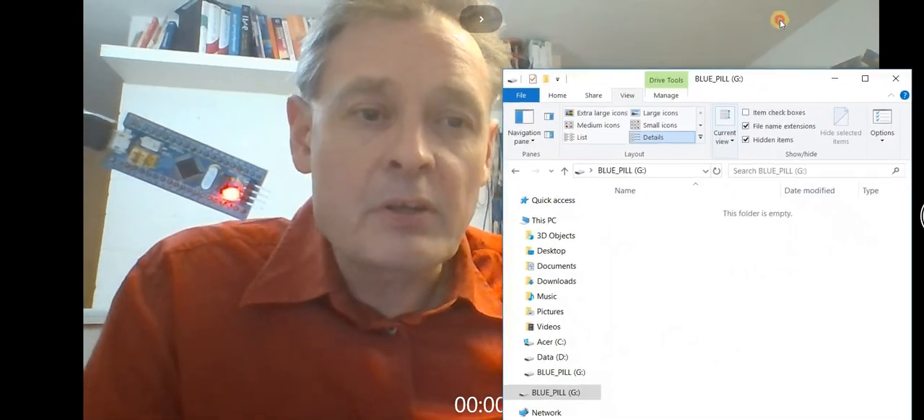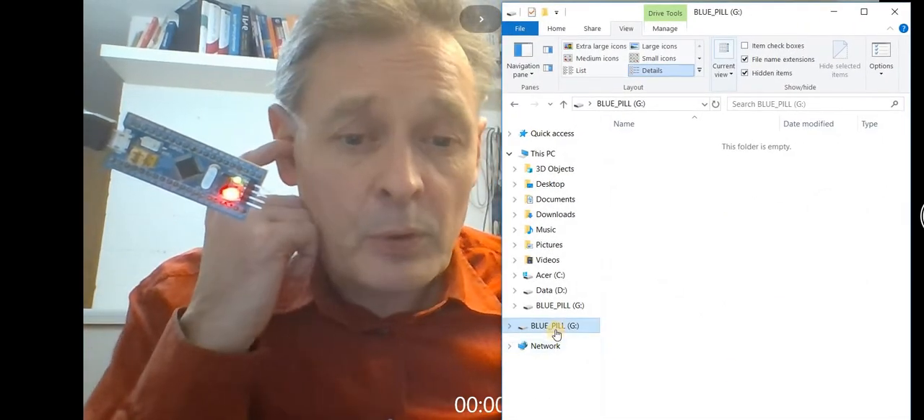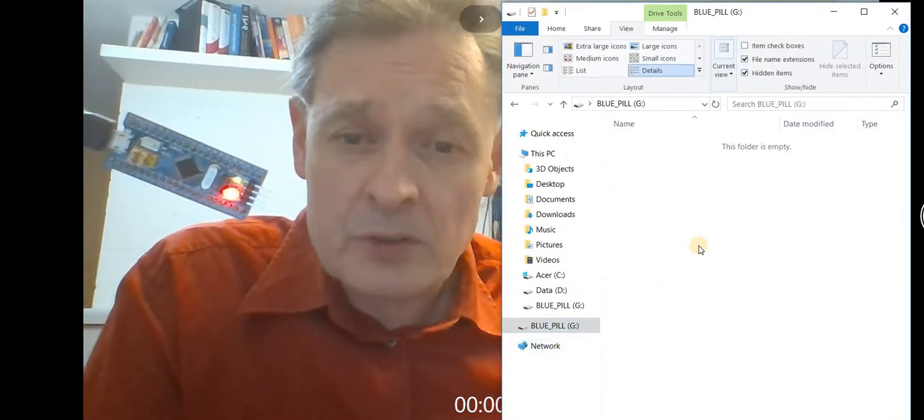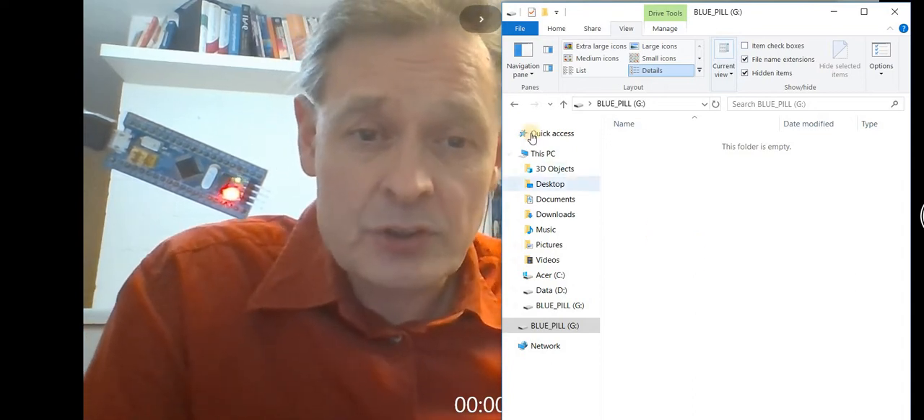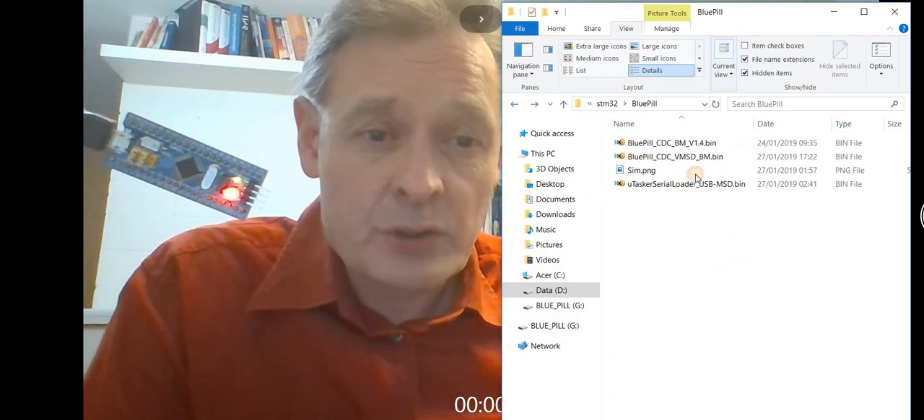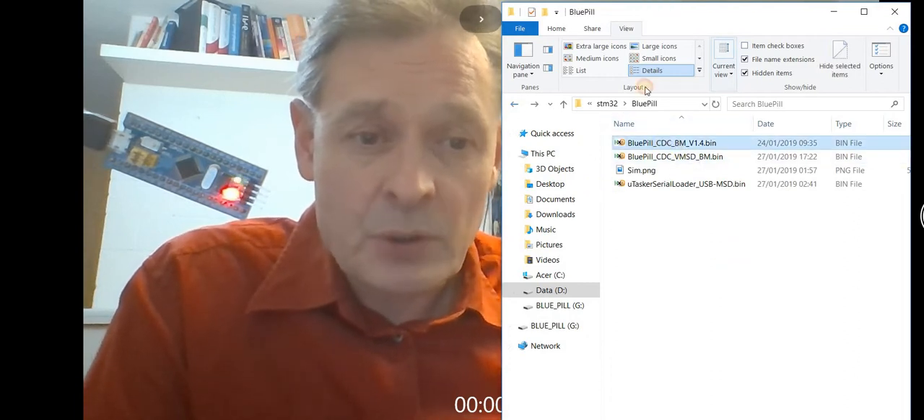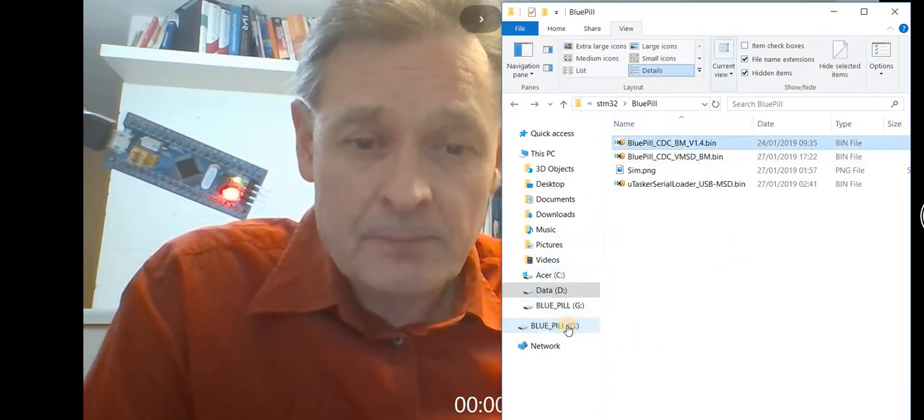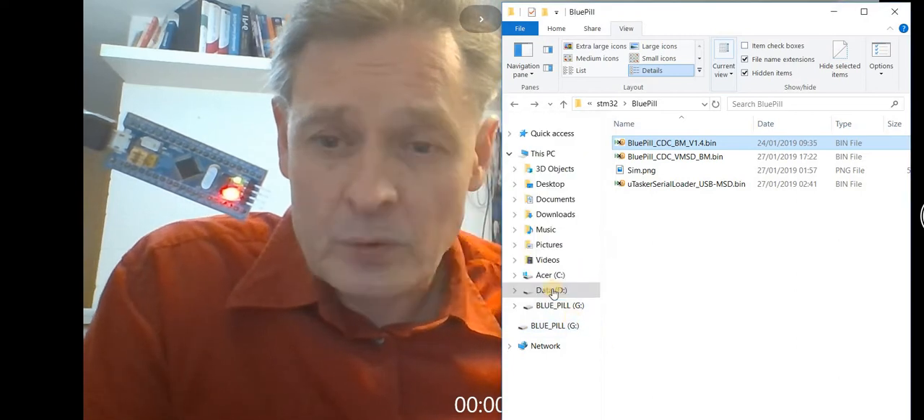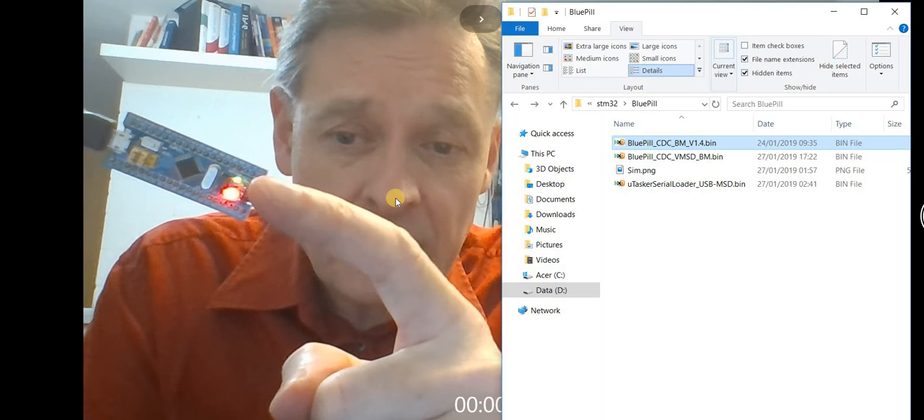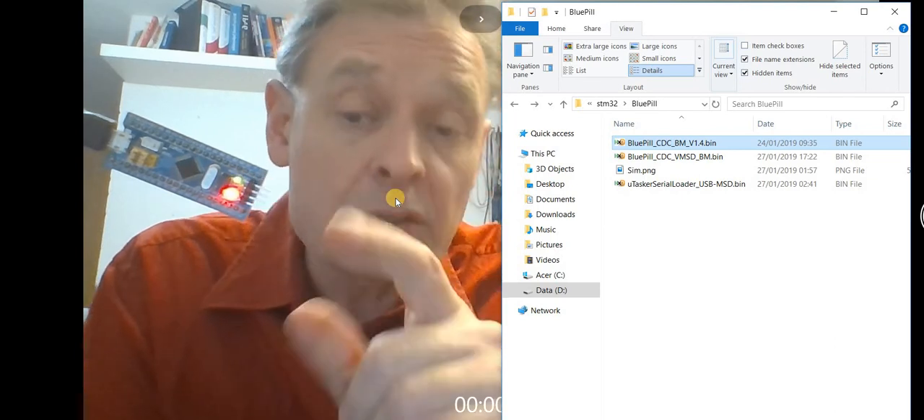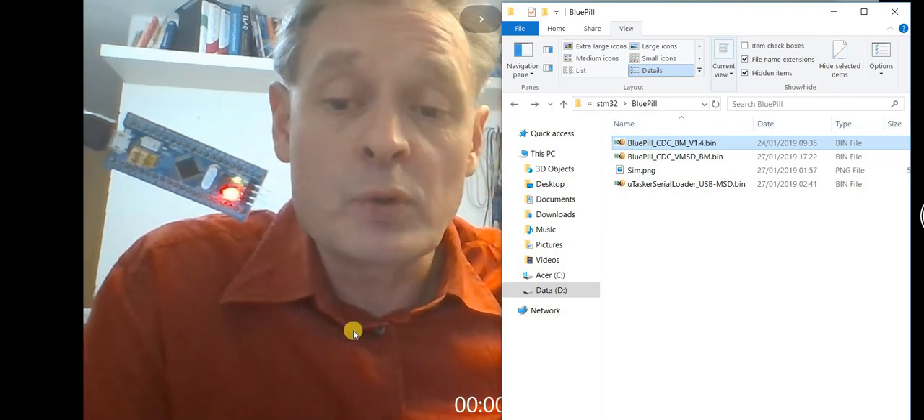So if I pull up the file manager, we can now see the Blue Pill. It's got no files loaded, which means that there's no application loaded. So the first thing I can do is to choose an application to load. I choose this one here. So I do drag and drop onto the board. It takes just a second or so. Now the board will automatically reboot into the application. We can see that because it's now blinking at 2.5 Hz, this green LED.